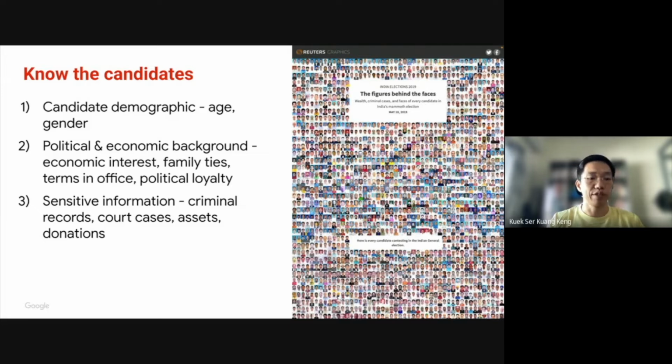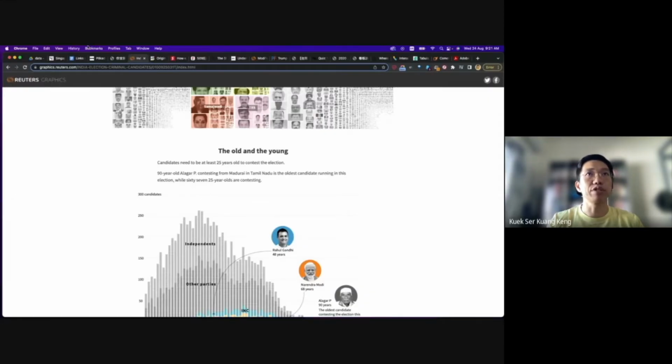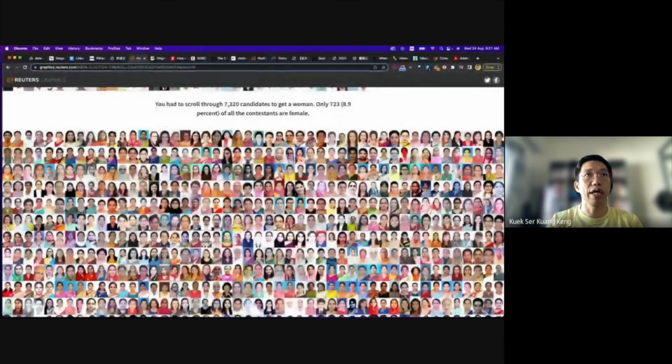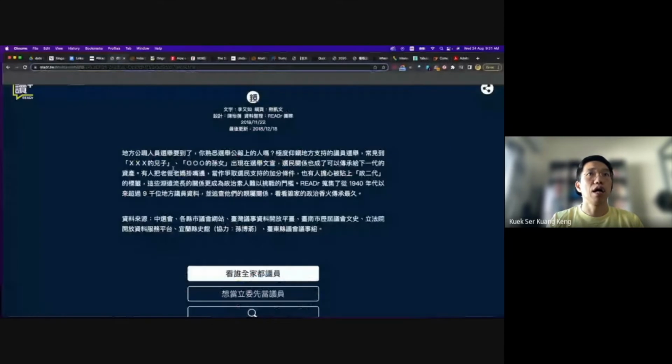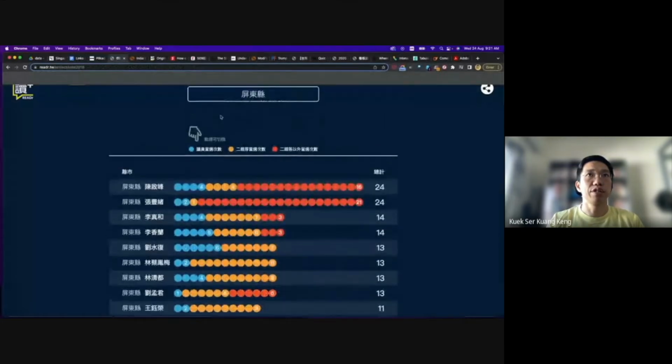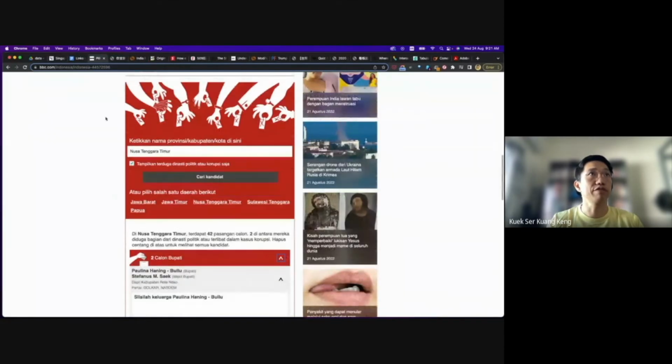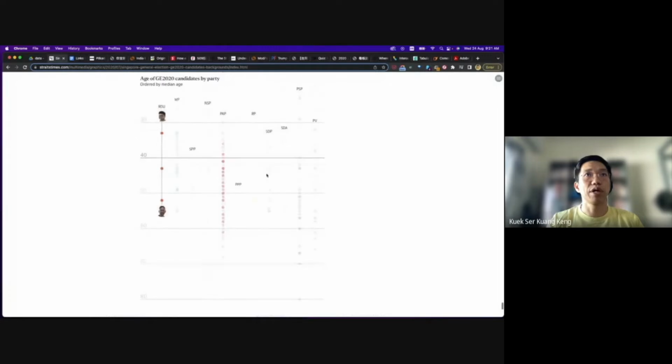So again, you can see those stories. This one, they use pictures to make it more engaging. This one has some interactive elements, you can search for the candidates. Here also interactive. And this one is interactive with very good visualizations to make the information more digestible and easy to understand and also to remember.